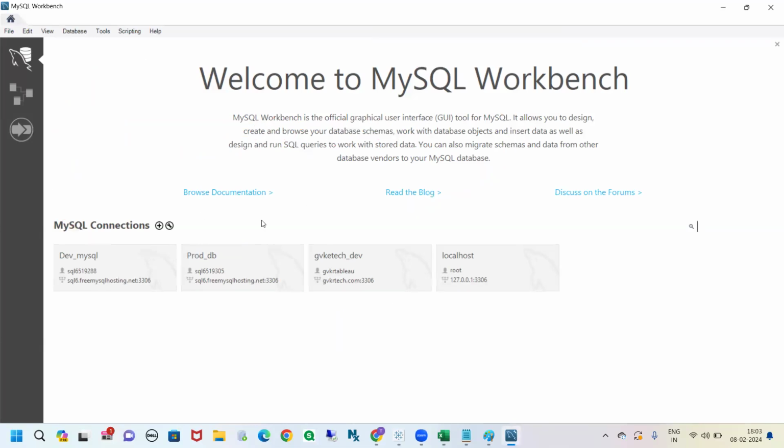When I say database, or database server also, it contains a URL. For example, if you want to log into a Gmail account, what do you need first? First you have to type gmail.com. That is the server name. After that, you have to enter your username and password. Same thing here also. If you want to connect to MySQL Workbench, you need server name, username, and password. Simple.